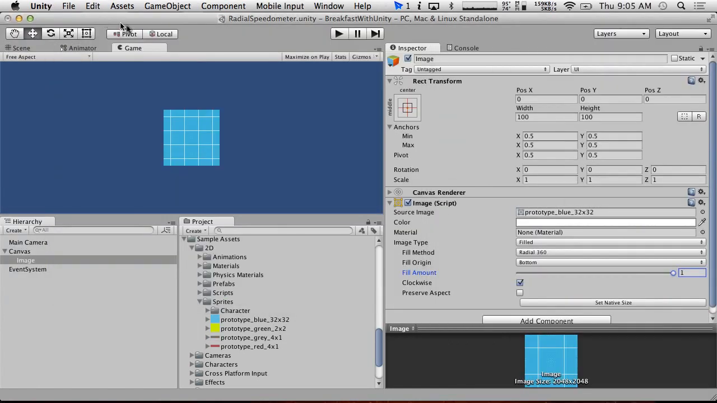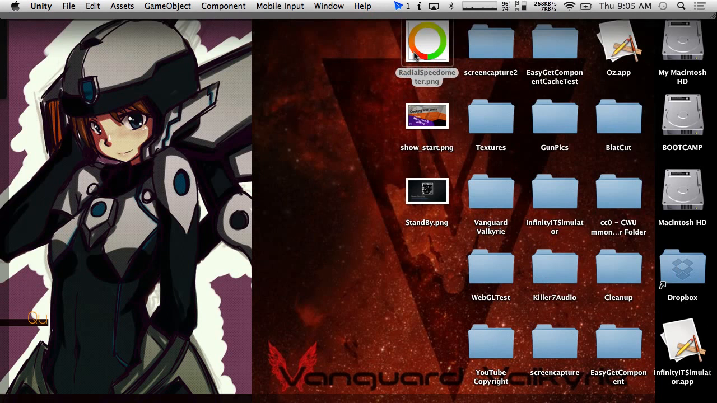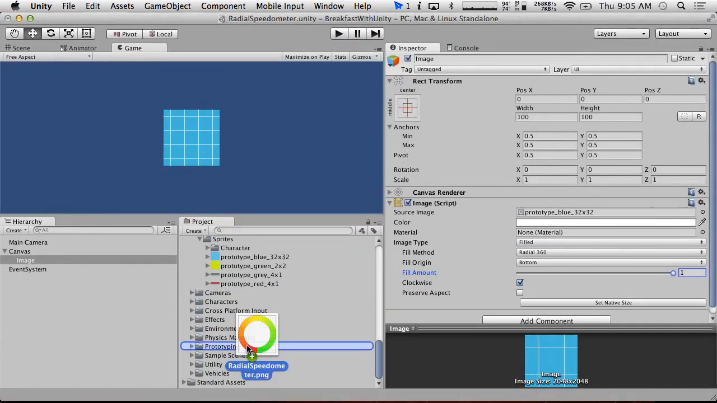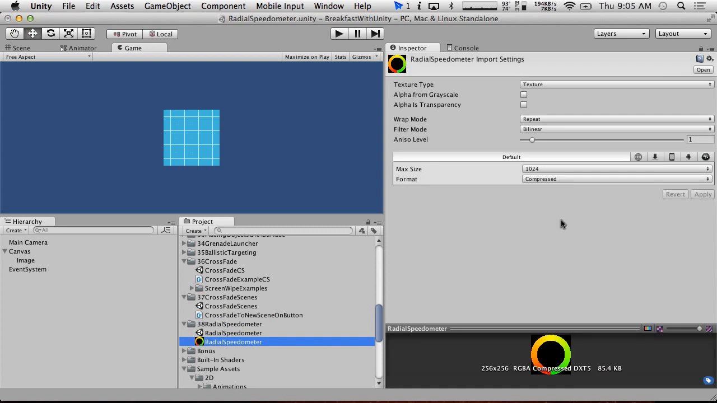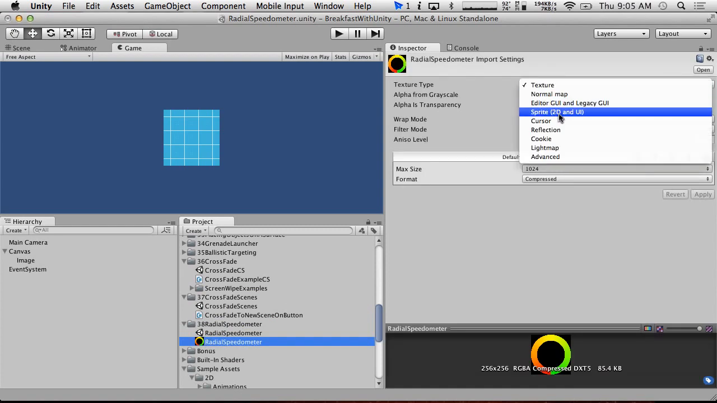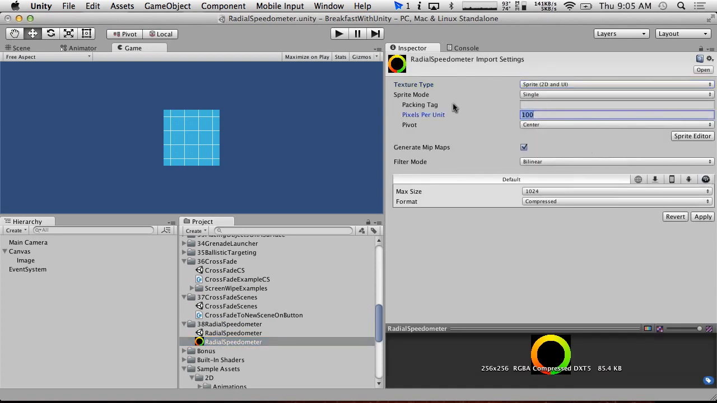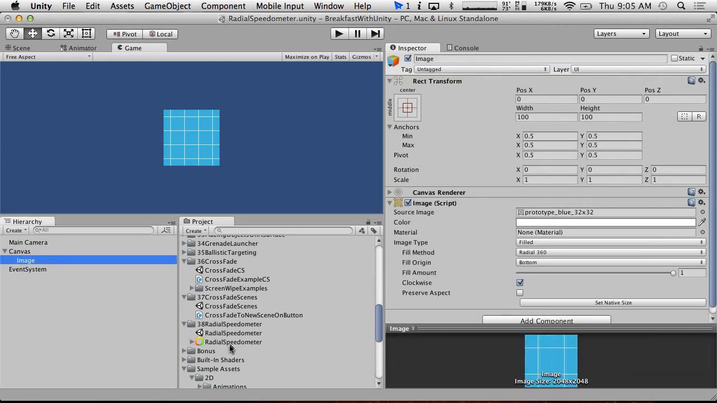And I'll just leave that open just in case we need to make tweaks. We're going to go ahead and grab the Radial Speedometer, put it into our folder here, and set the import so that it is a sprite. I'm going to make the units the same as its size. If you're doing a 2D game and you already have a scale, use that scale. I'm just doing this because it'll make it so that one unit is the full resolution. And we're going to go into our image and change it to this radial speedometer.